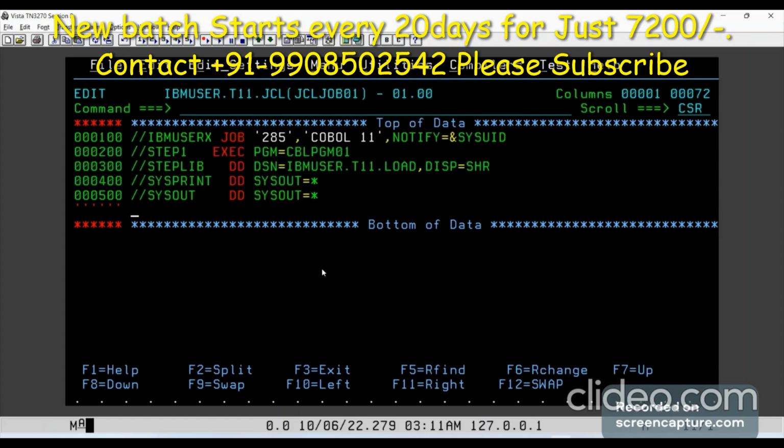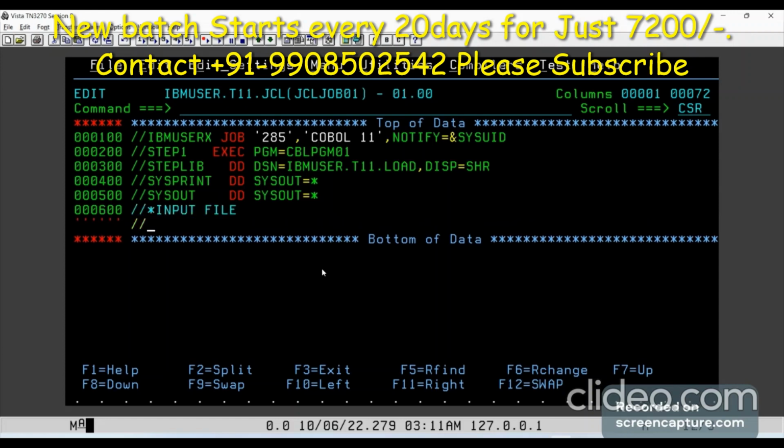Okay, our COBOL program, guys, is using accept statements and writing into an output file. So there are no input files here, so we'll simply ignore that. Start writing the output files below.